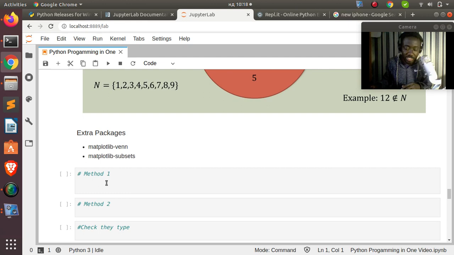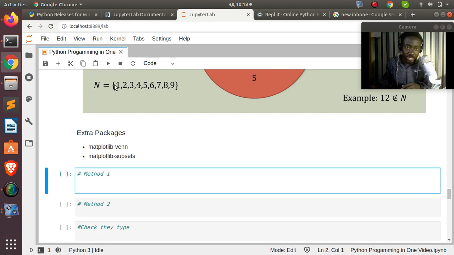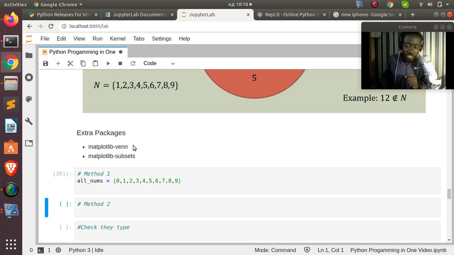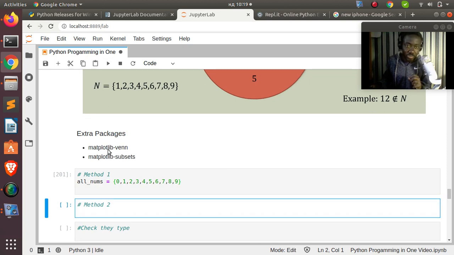So the first method of creating a set is, as we learned here, something like this. Let's see an example. Let's create a set of all numbers. It's going to be like this: 0, 1, 2, 3, 4, 5, 6, 7, 8, 9. So this is a set of all numbers. Very interesting. That's how to create a set, the first method. Very simple.